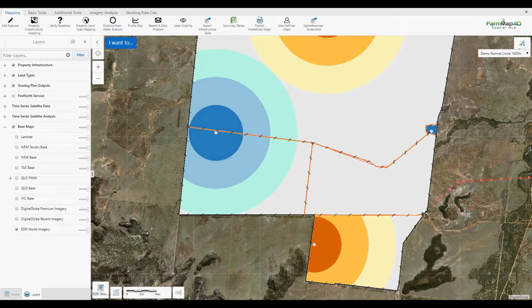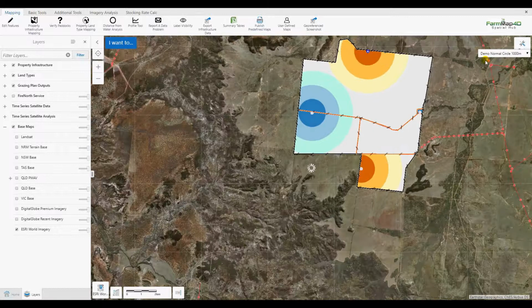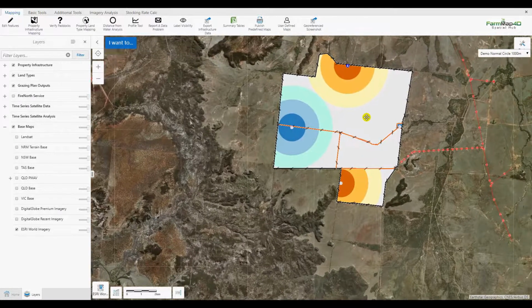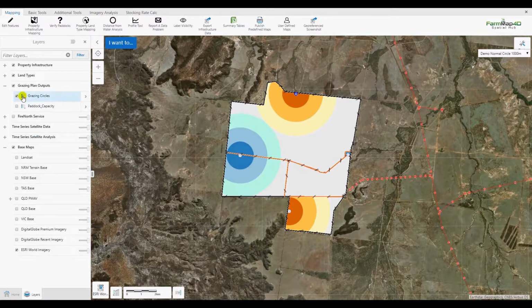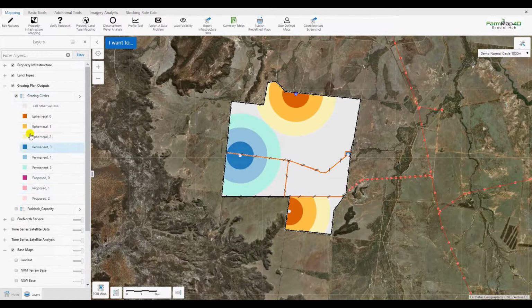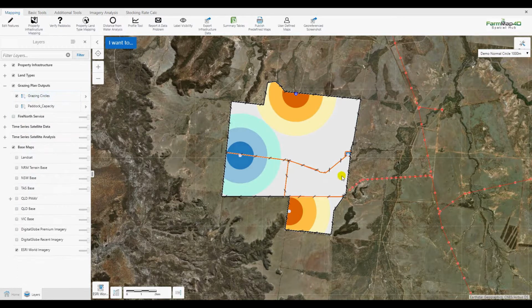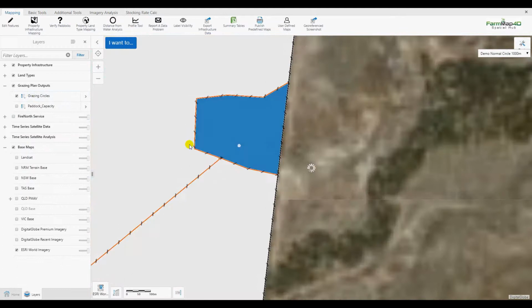Here is the scenario we have just completed. You can see the different colours representing distances, and the circles have been constrained by the fence lines. Also, blue rings show the permanent waters, ephemeral water rings are an orange colour, and proposed water rings would be purple. See how the fence attributes in the water square here have constrained the grazing circles.